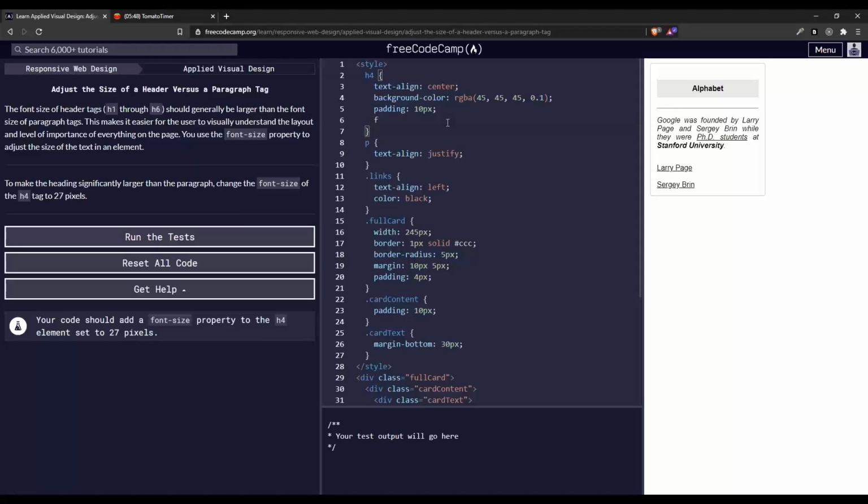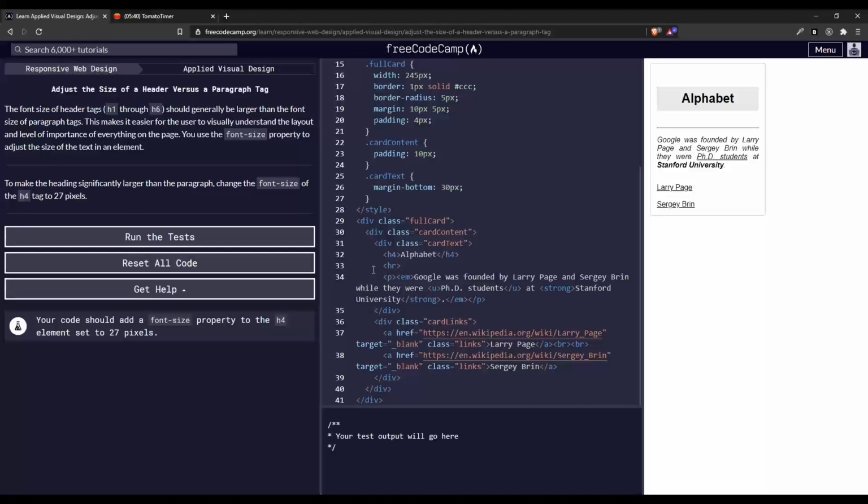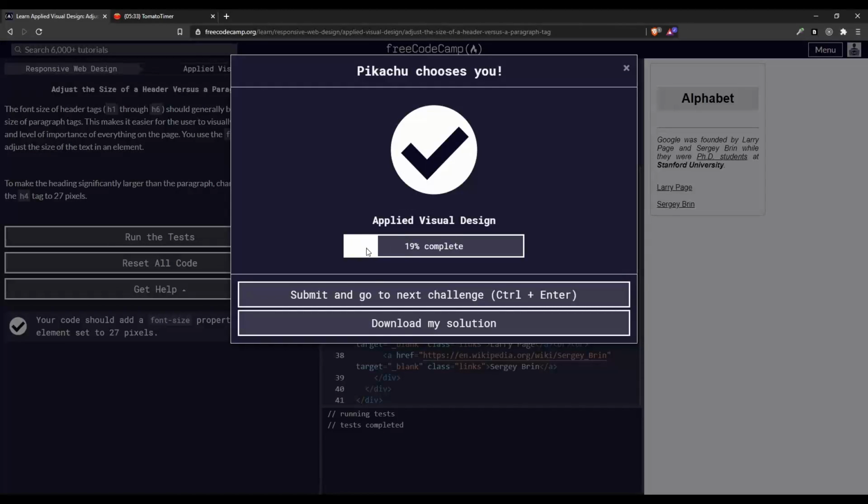Okay, so we're going to add a font size. 27 pixels. And there we go. It's a lot bigger. Of course, we could have also just changed this to an H2 or an H1, however we need. So let's run the test. There we go.